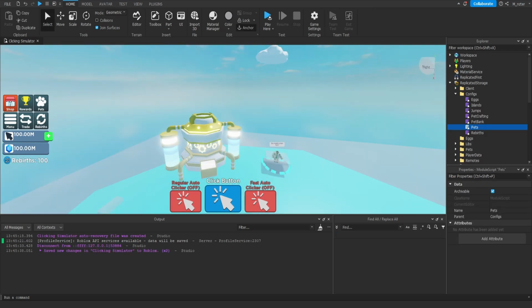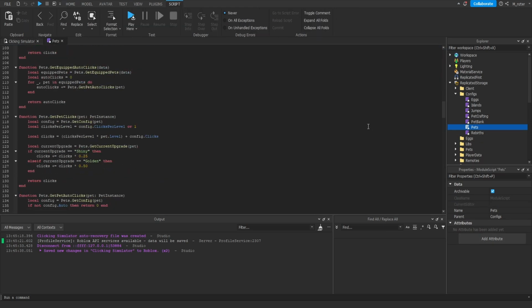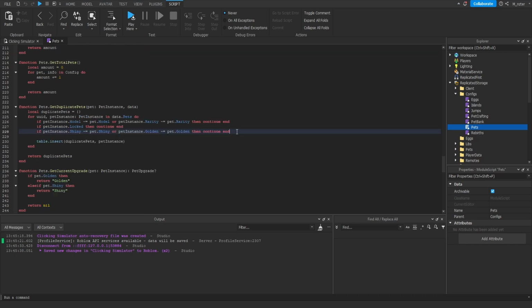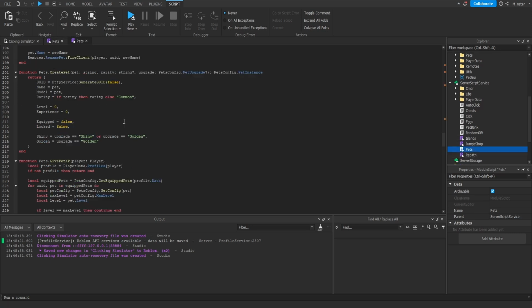Now there's 2 final things that we want to update to finish this whole thing off. The first is inside of the pets config. So let's go inside of here, and then let's go down to the get duplicate pets function. Now inside of this function, the very last check that we do is if this pet instance dot shiny is not equal to this pet instance dot shiny, and we also do the same check for golden as well. Now the issue with this actually stemmed from our create pet function on the server side.